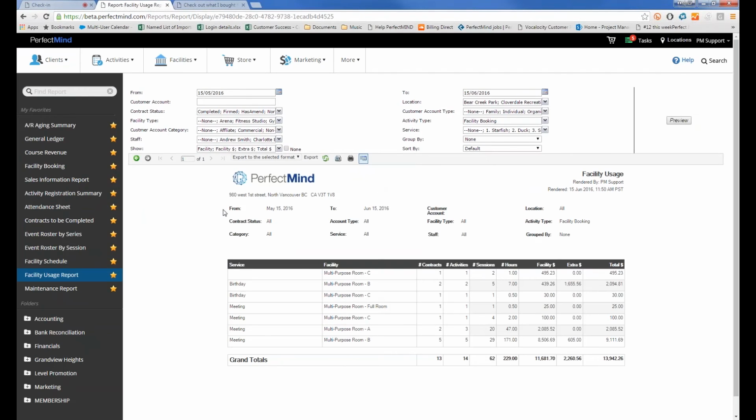The other report is the facility usage report. This is a very, very strong report. Again, it gives you the ability to understand what's happening on a certain facility, but this report has dollar amounts and services on it as well, so you can see how much revenue that facility is generating for you. In this example's default view, you see the birthday on MultiPurpose Room B. There are 2 contracts, 2 activities, 5 sessions, and this is what's generating.